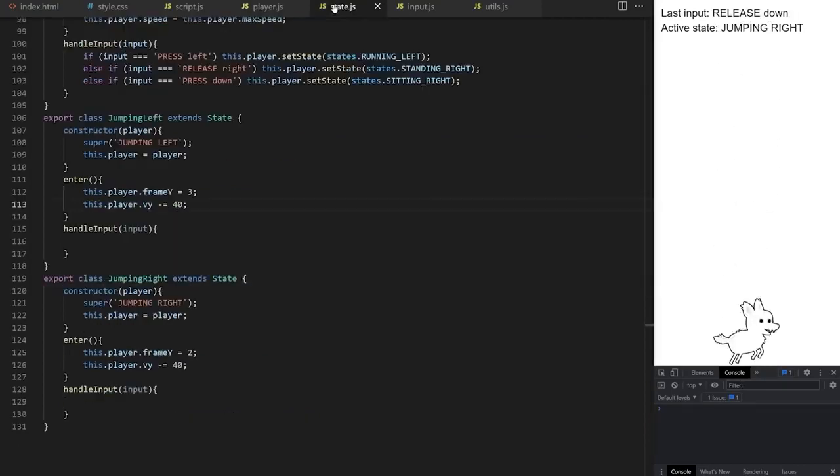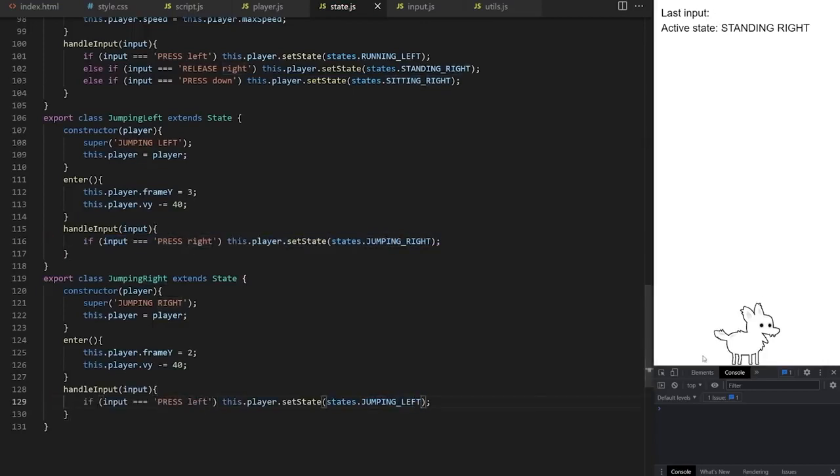I want player to be able to switch sides while jumping. So in jump in left state, if we press right arrow key, we set state to jump in right. In jump in right state, if we press left arrow key, we set state to jump in left. Player is flying off screen really far.